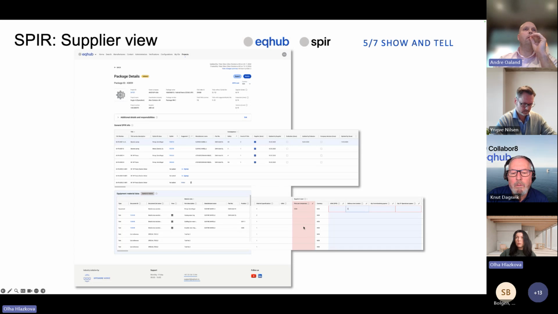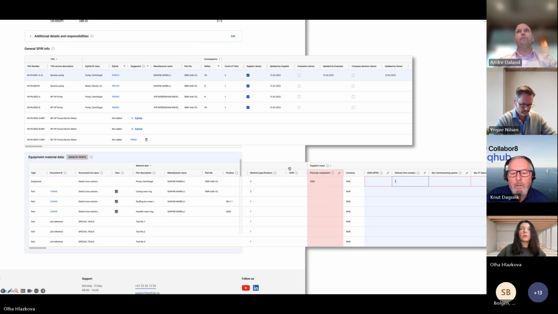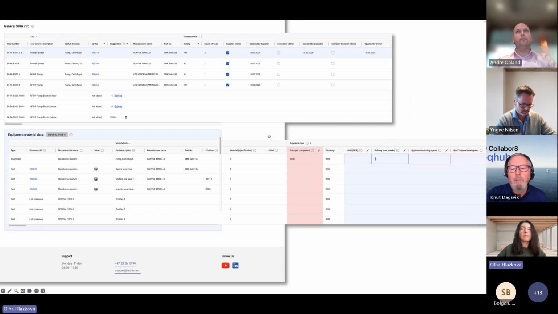Sorry to interrupt, but maybe not everybody knows that they can zoom in. When you show this, if you could zoom in for everybody, it's easier for them to follow along, I think. Is it better now? Yes, better. Okay.